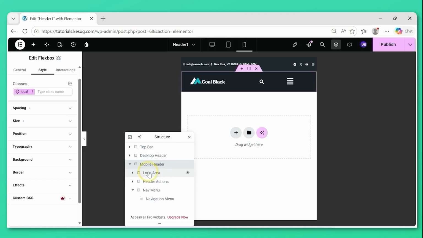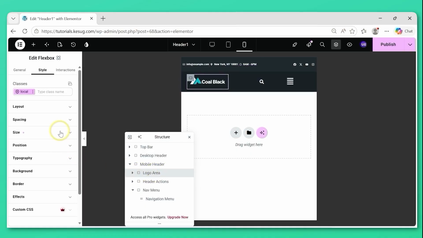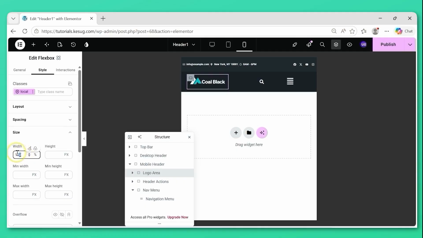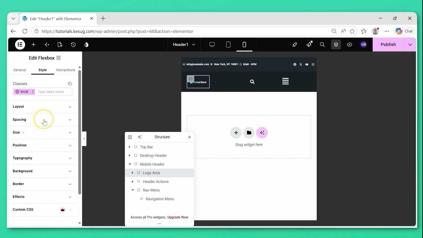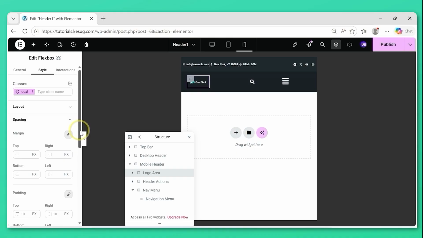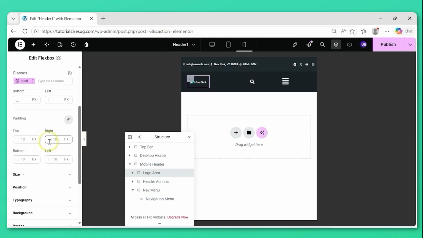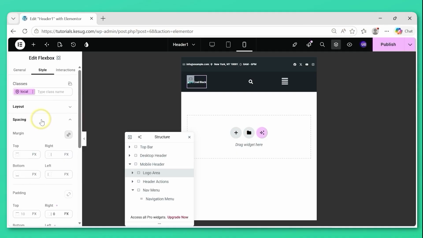Go on and select the logo area. For the logo area, I'm going to give it a width of 40%. Go on and close that. Go to spacing. So by default, we have a padding of 10 pixels on all sides. I'm going to remove the padding by the right. Also by the left, we want the padding to be 0. Go ahead and close that.